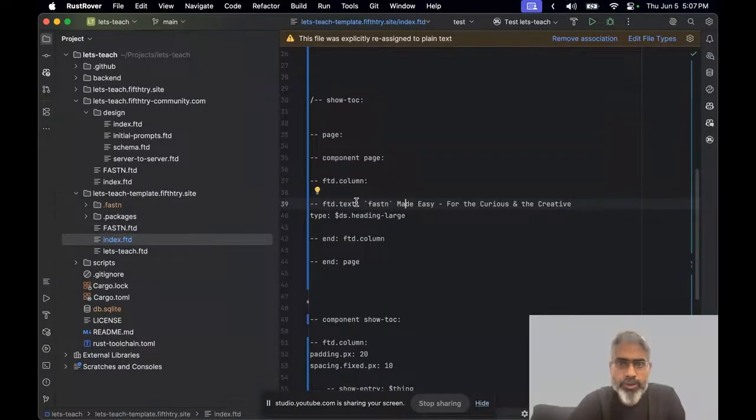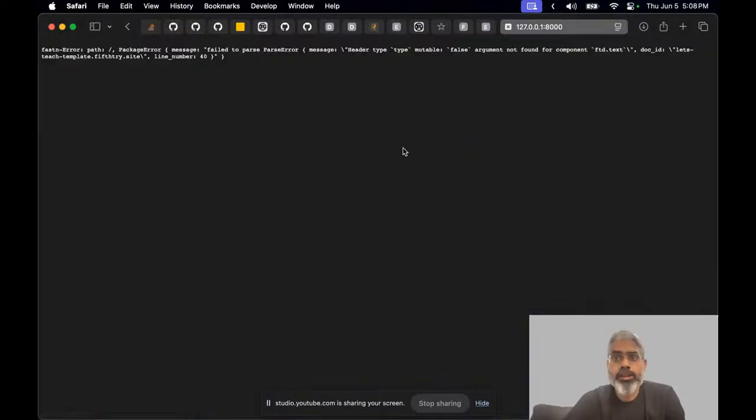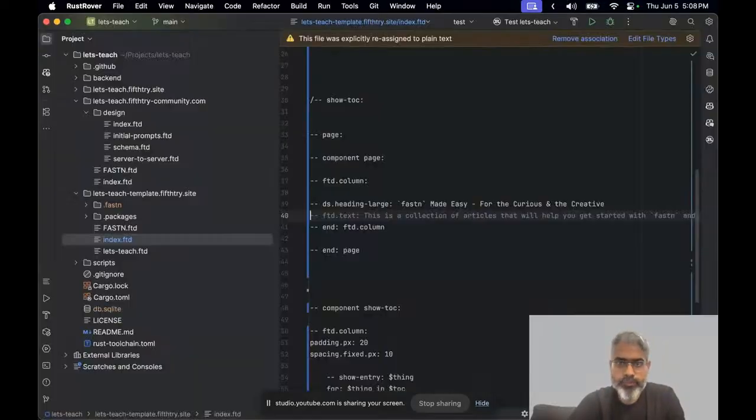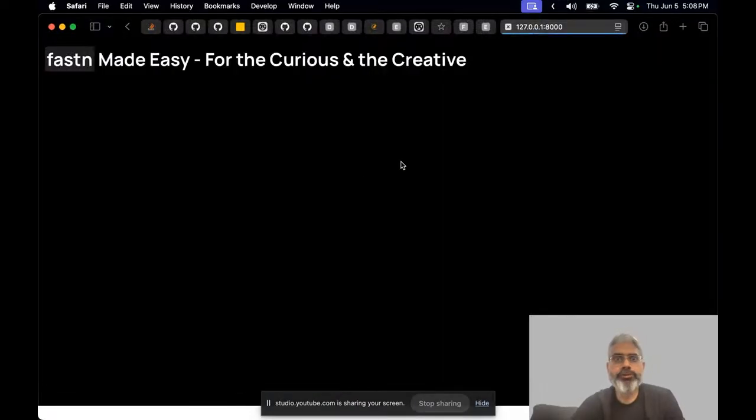So we'll not use ds.text. We'll use ds.heading large, and not have to worry about this. Okay, I thought I'll be teaching from scratch. Now heading large. So this is a problem because we should use ds.page as the top level. Now things are better. So ds.page has given us this tiny cute little thing, and then we have whatever.